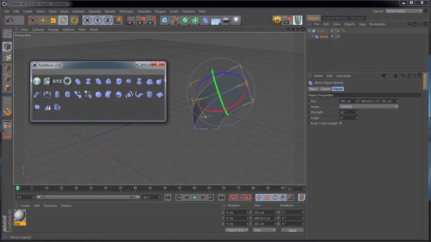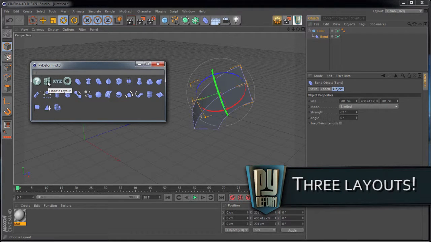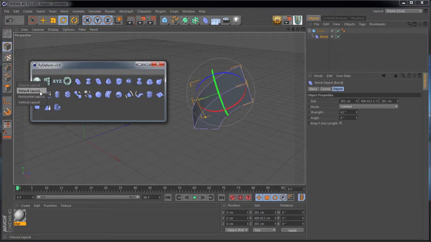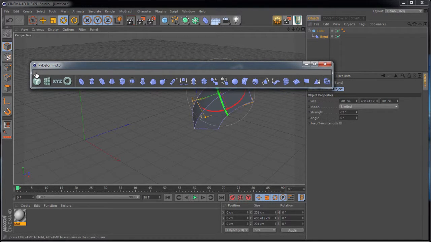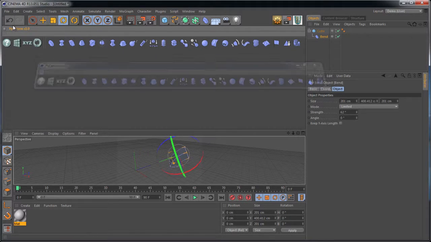We've got this button right here is a layout button. It says choose layout. When you hover over it, you click it, you get a flyout. It says default, horizontal, and vertical. The default is as you see it here. Let's check out the horizontal layout. Bam, there it is. You guys asked for this, and here it is.